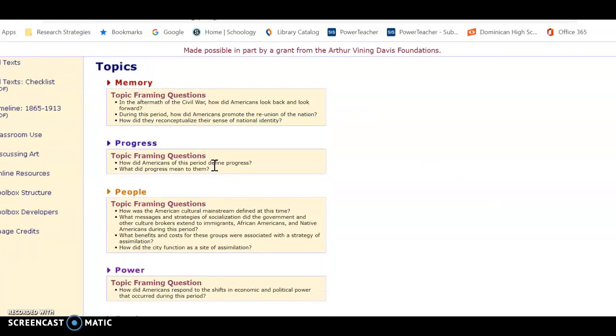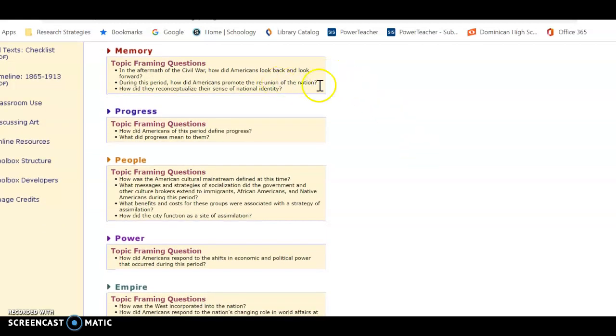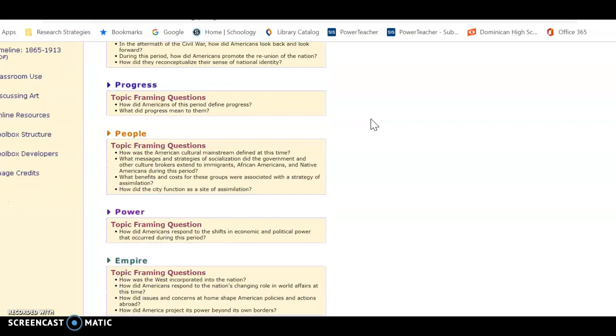They take these main topics of memory, progress, people, power, and empire, and they organize primary resources along those lines. So it might be helpful to think about, okay, in the aftermath of the Civil War, how did Americans look back and look forward? How do they promote the reunion of the state? If under some of these you're saying, oh yeah, this kind of ties into the DBQ that I've written.